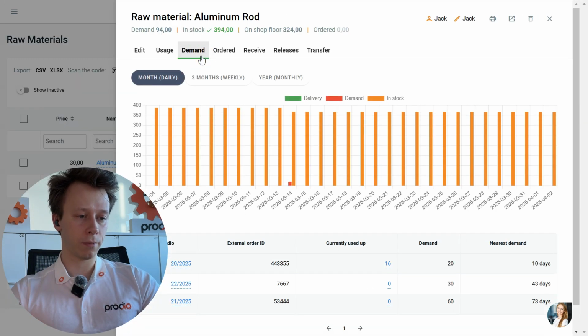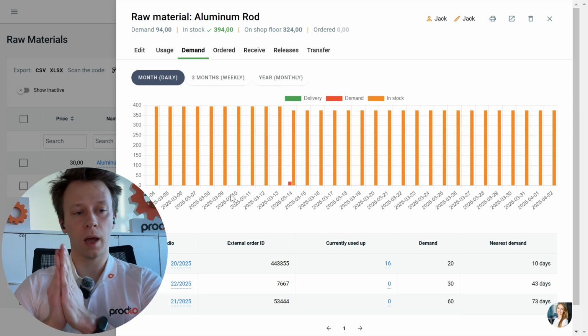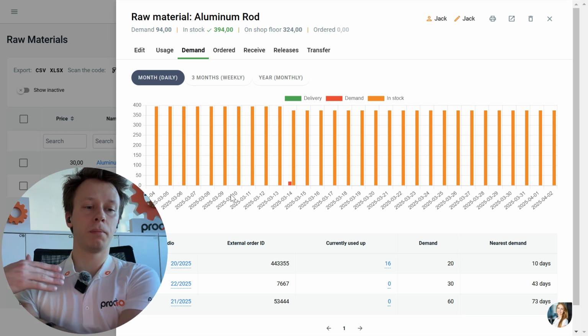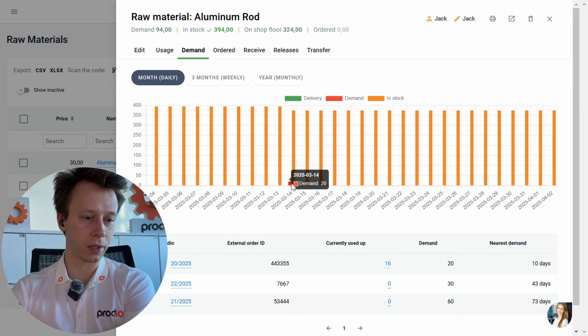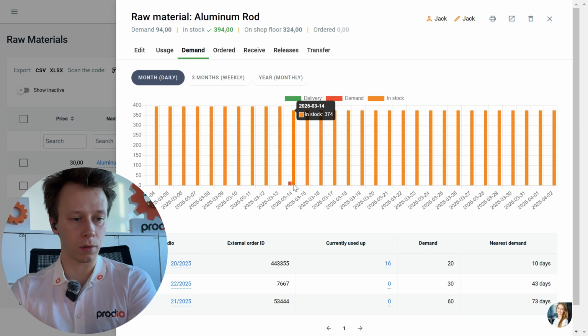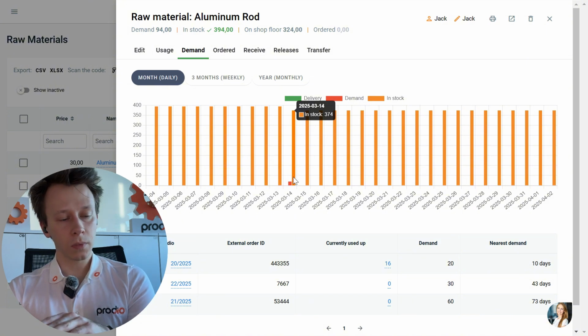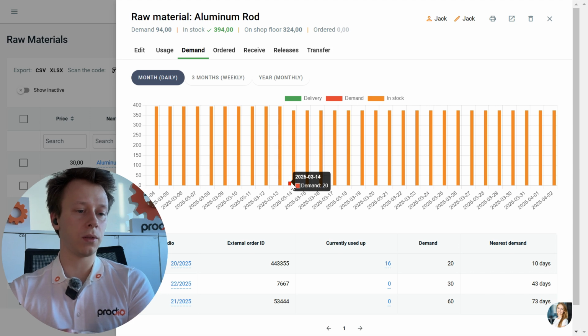Then we have the demand, which shows how much of this raw material will be needed in the future. So, for example, here we have information that at 14th of March, in stock we will have 374 and demand will be 20.